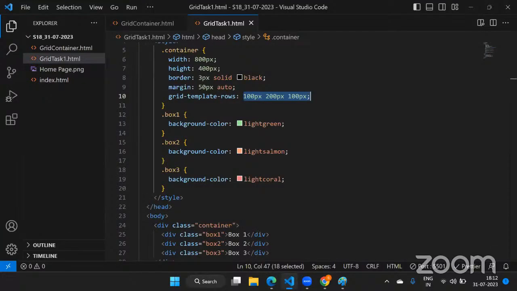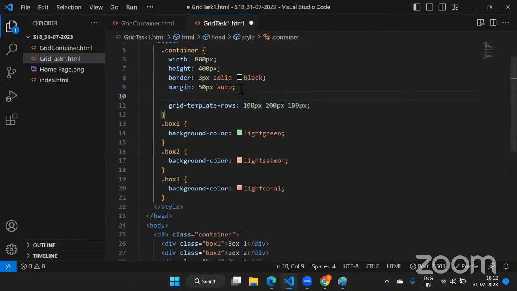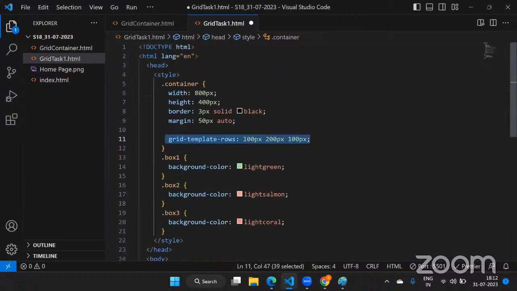See, 3 divs by default will come one after another, right? That is the reason 3 divs are coming one after another. But our rows are not getting this size. Why? Because here we have not created a grid container. So the grid template rows property and grid template columns property will work only inside the grid container. If you are not creating the grid container, then these properties will not have any kind of effect.